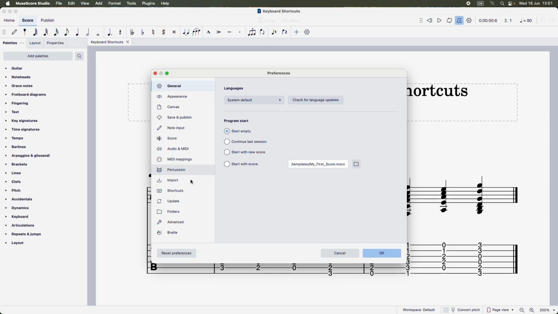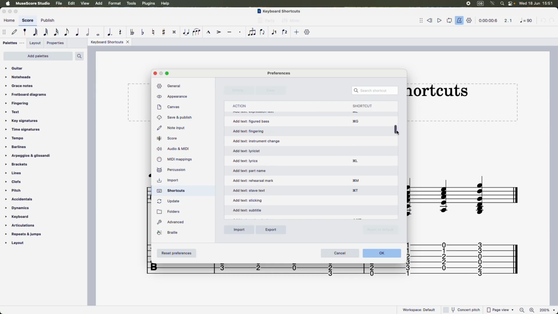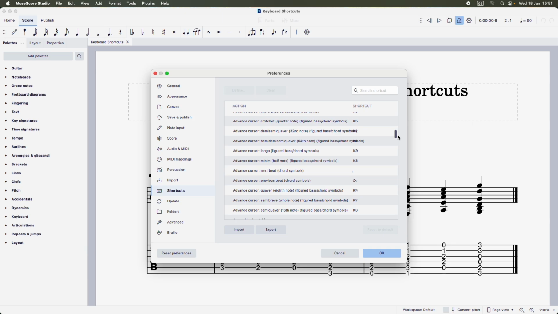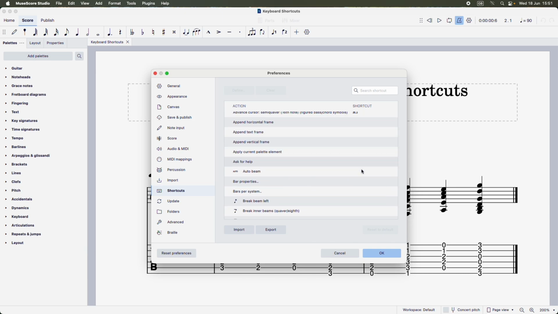We then want to come down to Shortcuts. And on the left, we can see a list of actions, and on the right, a list of shortcuts that have been assigned to some of those actions. If we just scroll down, we can see that a lot of the actions do have shortcuts already, but there are many, as we can see, that don't have a shortcut assigned to them.